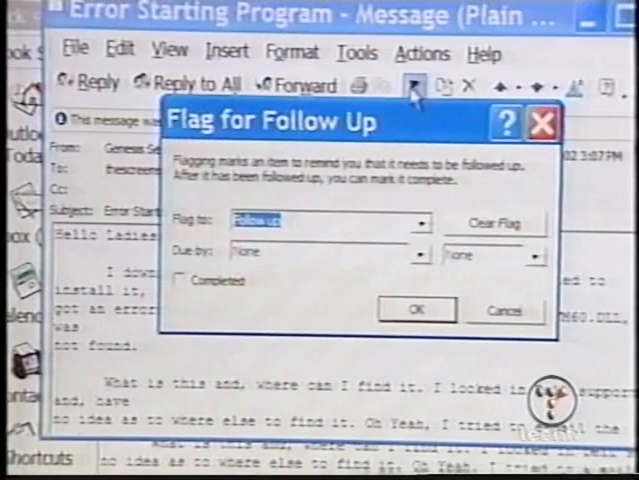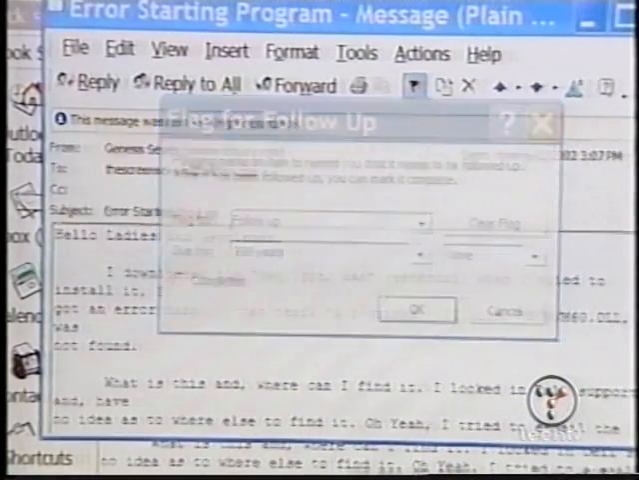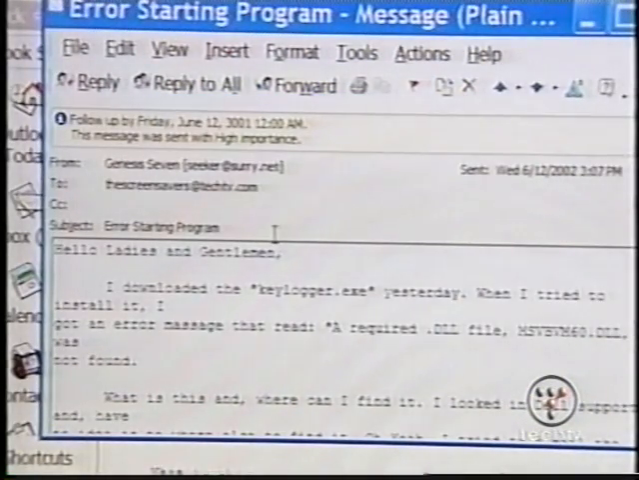So I've got an email message, I flag it, and I can type in due by, what, 999 years? Yeah, do it in 999 years. It will tell you what's going on. Follow up by Friday, June 12, 3001 at 12 a.m. This message was sent with high importance. That's about when we'll all get to them.